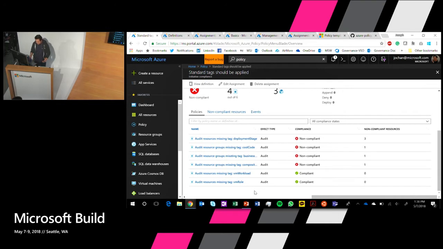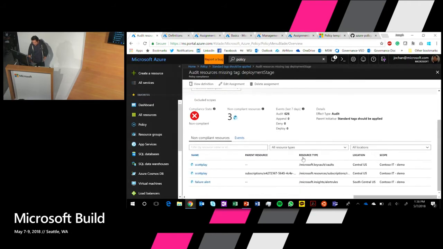These are all tag policies, which basically say we require a deployment stage tag, cost code, business owner, the composite app, the workload that is running inside a VM, and what role the VM runs in. So these are all required tags. And I have a couple of resources in here that are not compliant to this policy. If I go into the deployment stage policy, I can see that I have 3 resources in this environment that are non-compliant. I have a key vault resource that is missing the deployment tag. I have a resource group that is also missing a deployment tag.